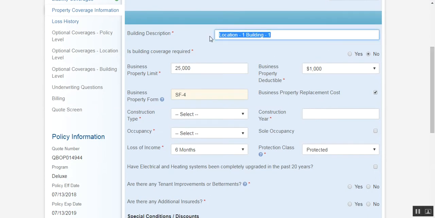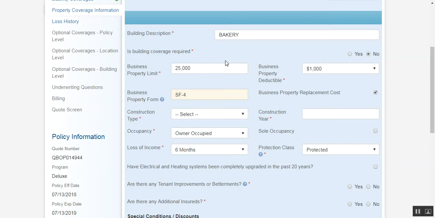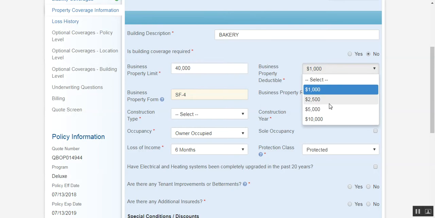You could put here, you could put bakery, you could put anything that's a free filled form. You don't have to put anything if it just differentiates the different buildings. Is building coverage required? If they own the building, you'd say yes here. You'd put the coverage amount and change the deductible if you wanted, but let's just say they're renting. Business property, this is another free filled field. $25,000 minimum, you can increase that if you'd like. You can increase the deductible.